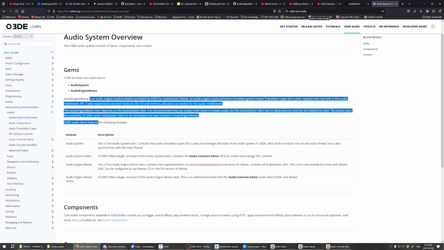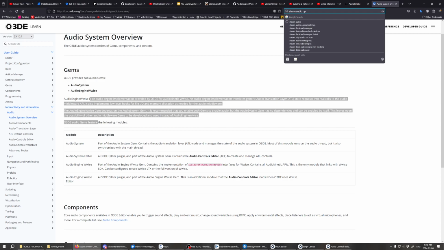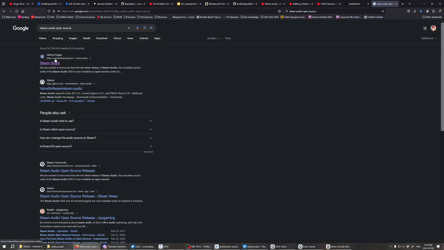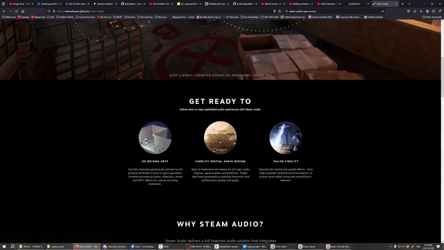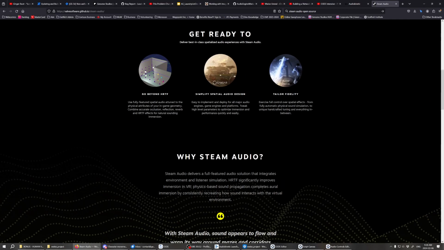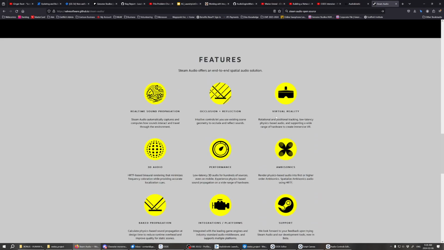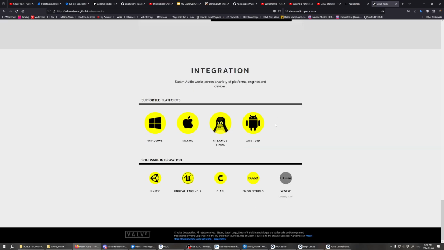But then, and I don't know what this means because I actually don't know what Steam Audio is. But Steam Audio just became open source, which means that it has an open SDK. It has spatial audio with occlusion and all sorts of cool things. And then the funny thing is that it supports Unity, Unreal, C, Fmod, and then soon to be Wwise. So I don't know what it is, but because this is open source now, there's no doubt that it'll make its way to O3DE.